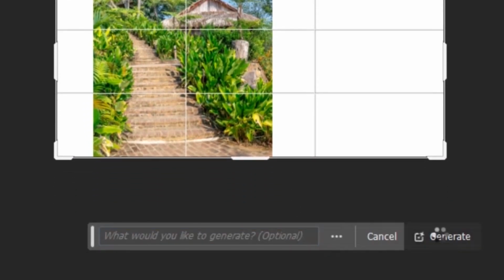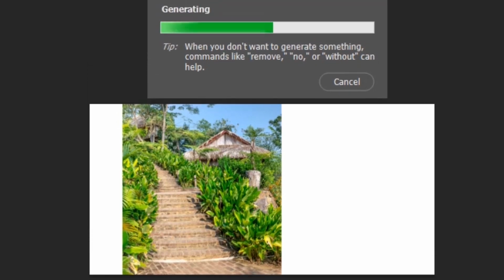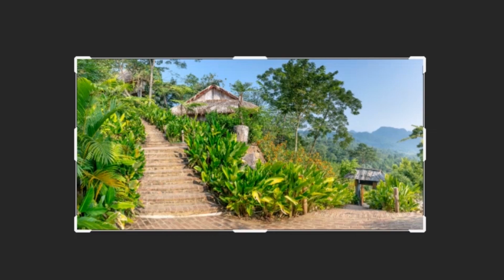Click on generative expand and Photoshop will generate three different variations. You can select any best variation from the options. You can see the image will be perfectly expanded. Now this is the before and this is the after.